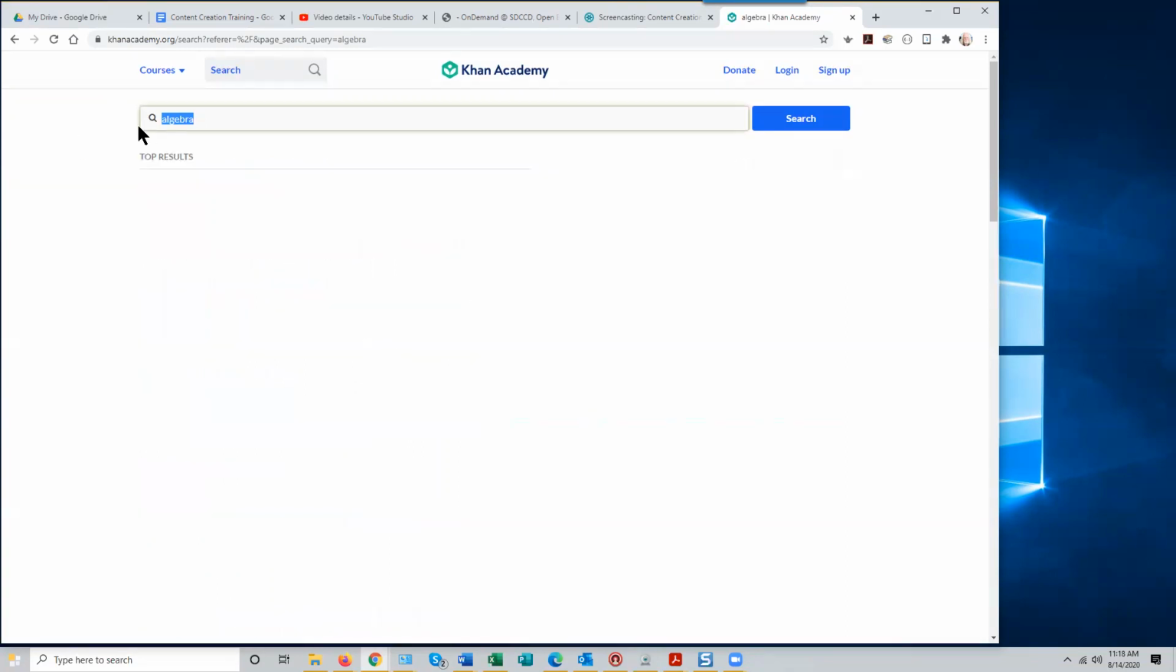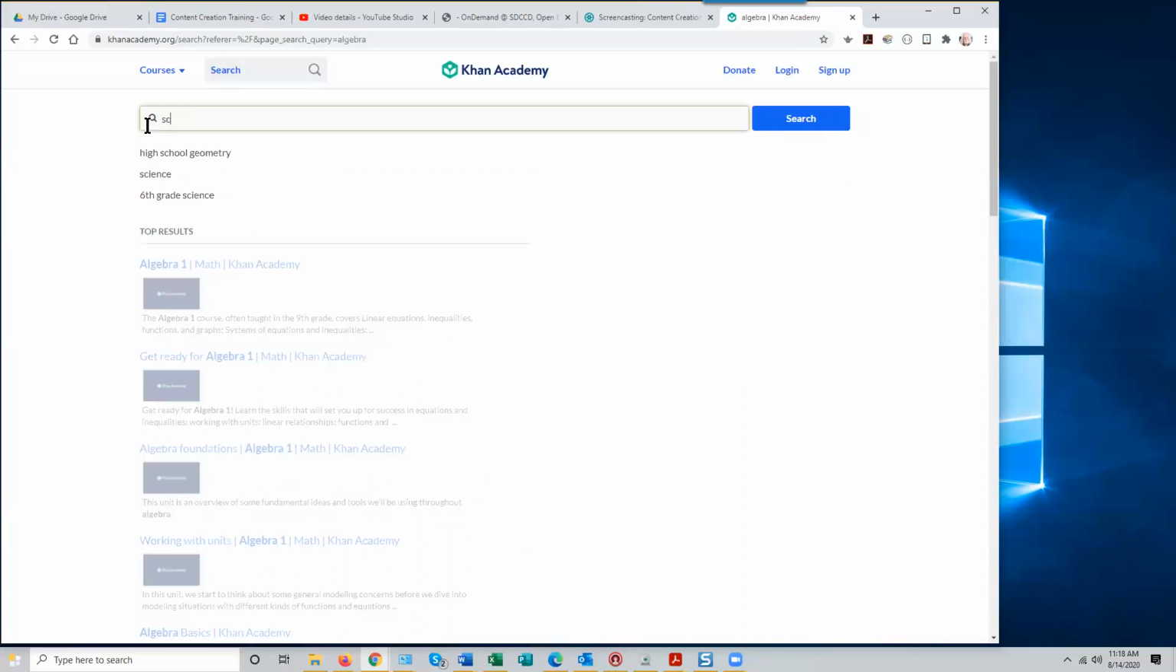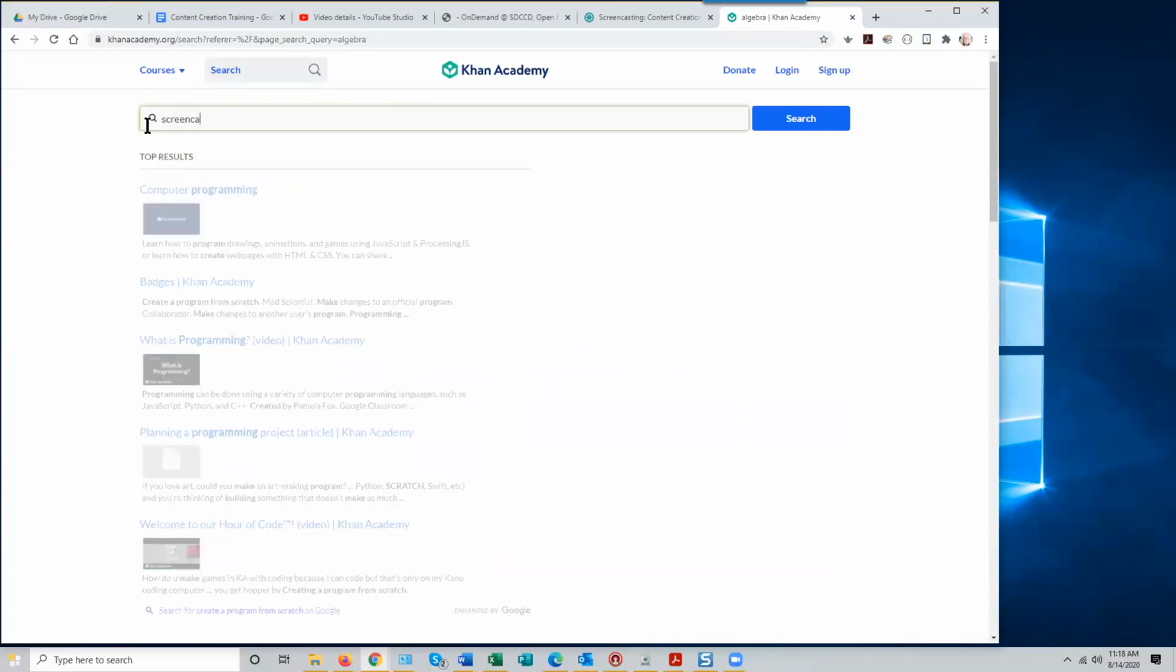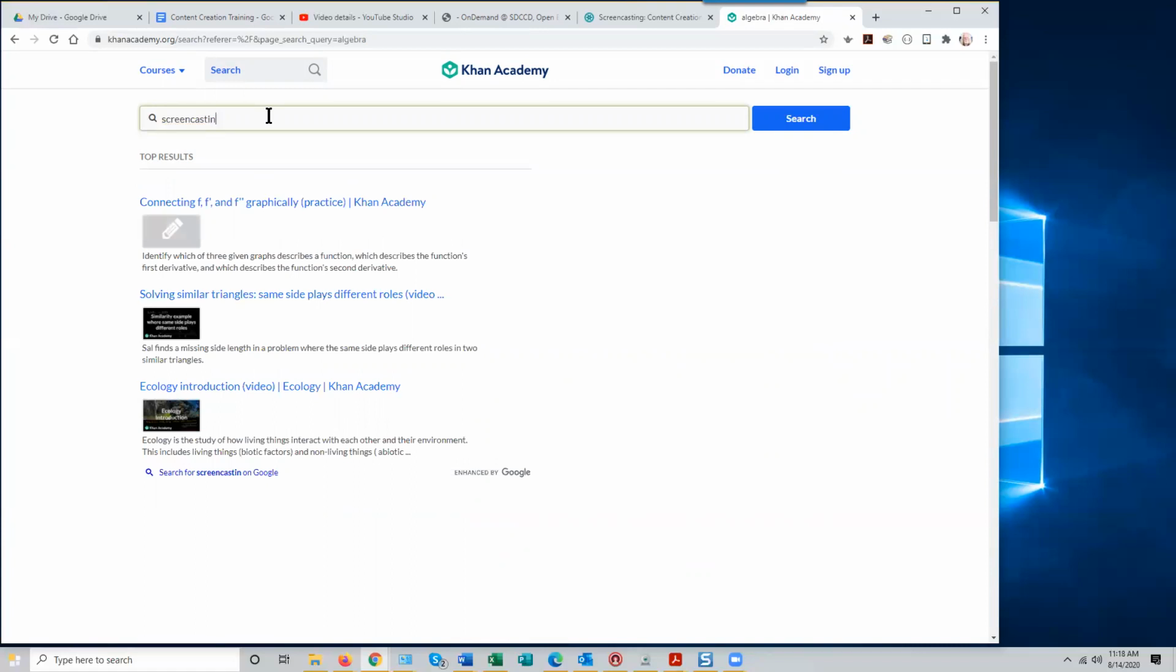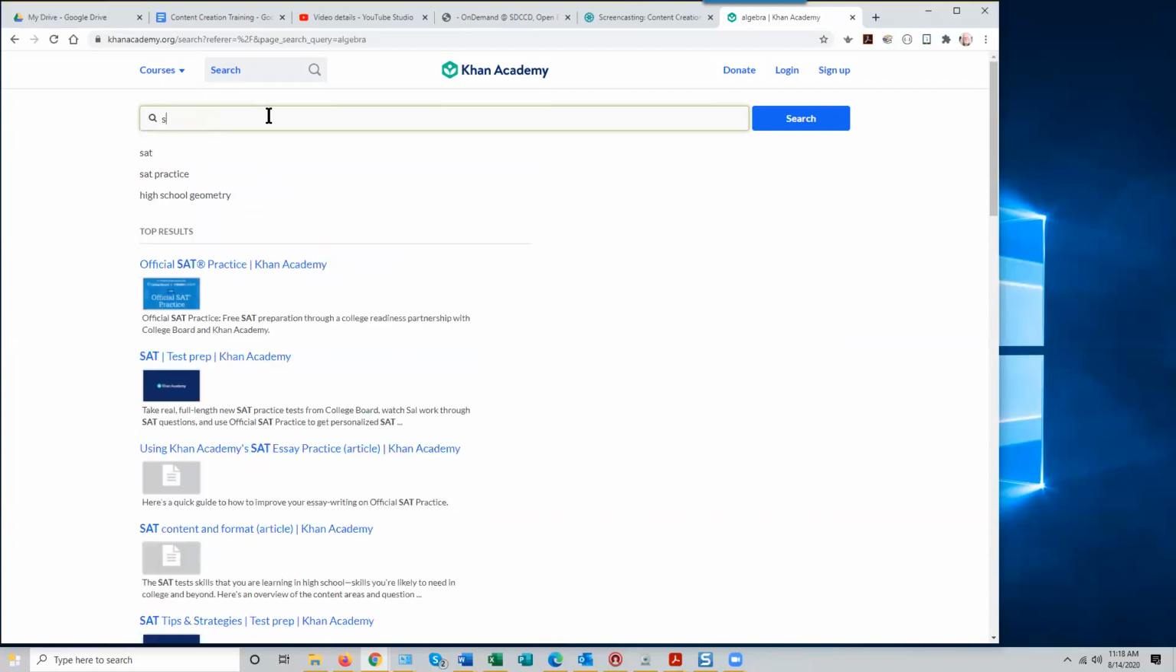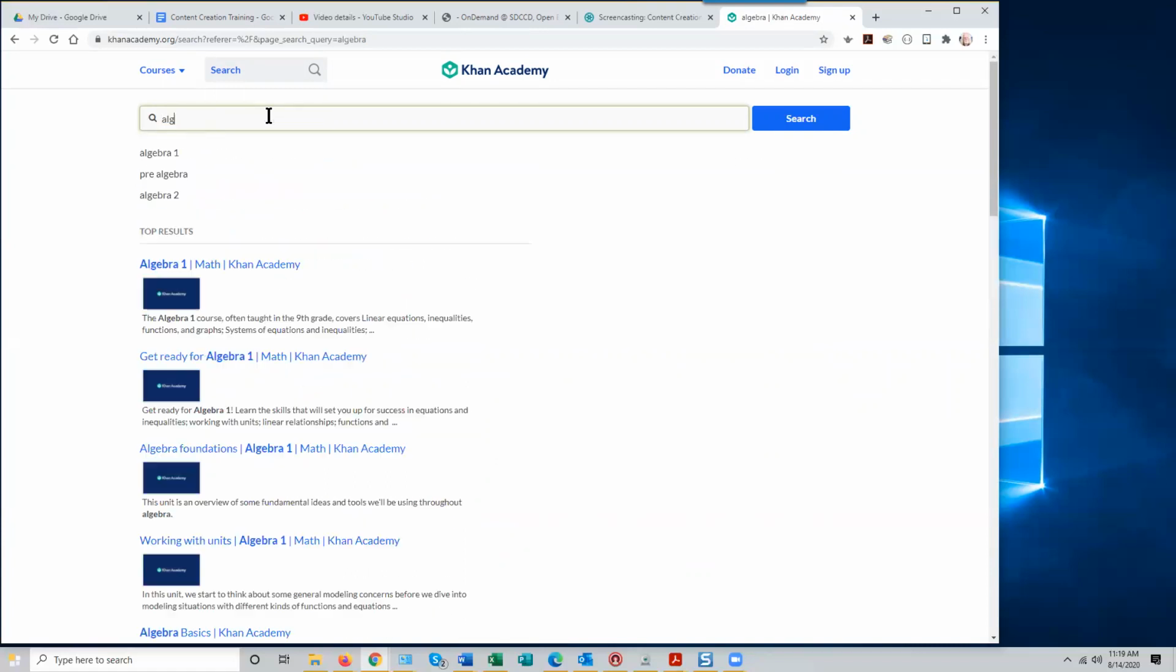Let's see if they might have something on screencasting, which, of course, is what we're doing right now. We're recording our computer screen along with voiceover. You can do this in Zoom. Doesn't look like there's much on that on the Khan Academy. Like I say, they're much bigger on math, so we'll just pick one here.